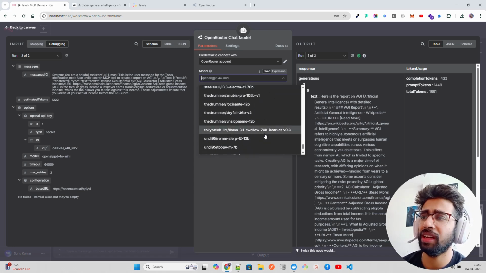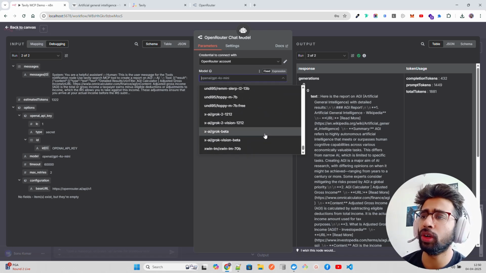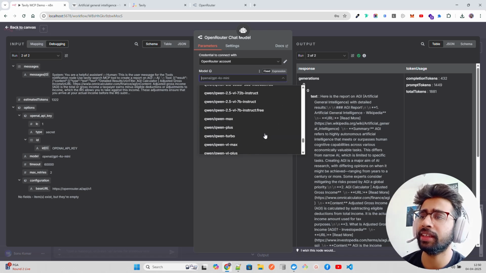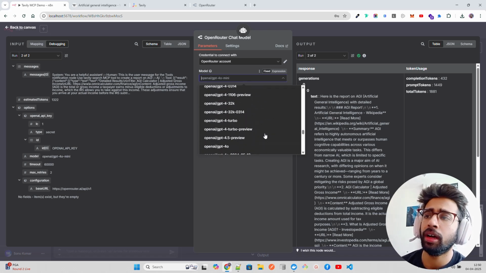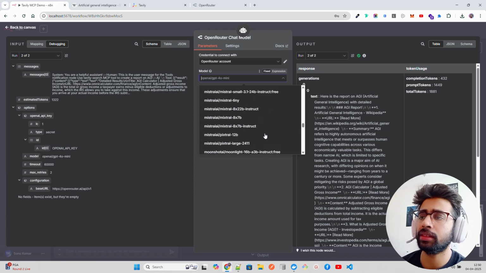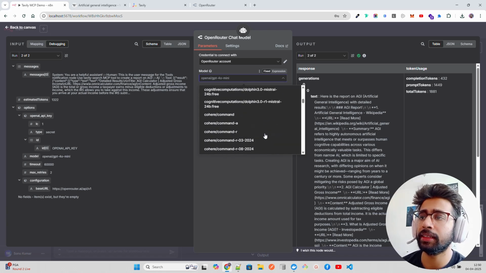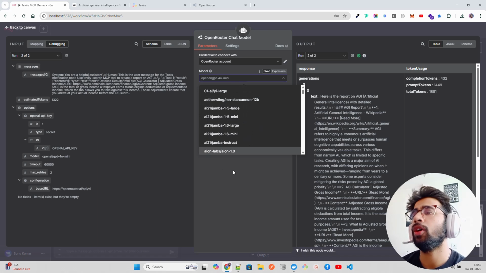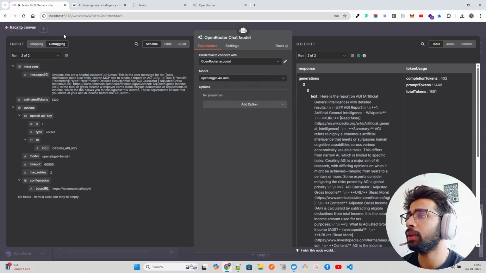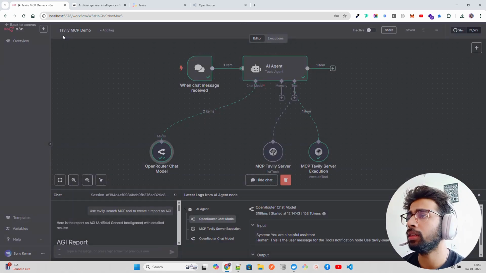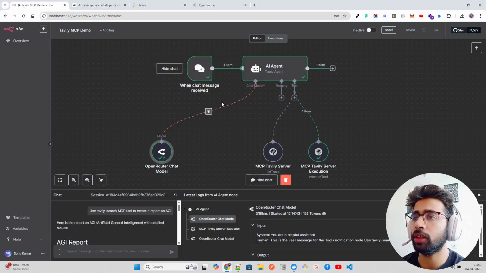All the models are available. Here you can see Grok is also available. You can see Llamas are available. Qwen is available. O1, GPTs, Mistrals, and all these models, Gemmas, all the DeepSeek, Claude, all these models are available through OpenRouter. So I have done that, created an account, and I'm using the OpenRouter chat model.